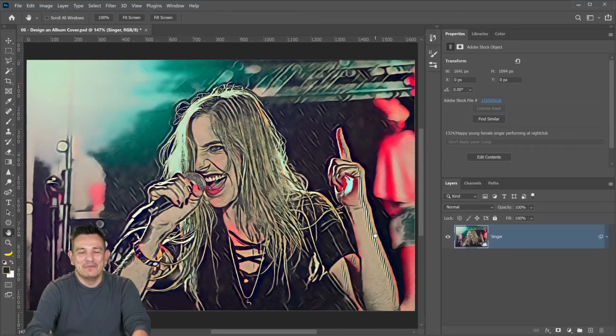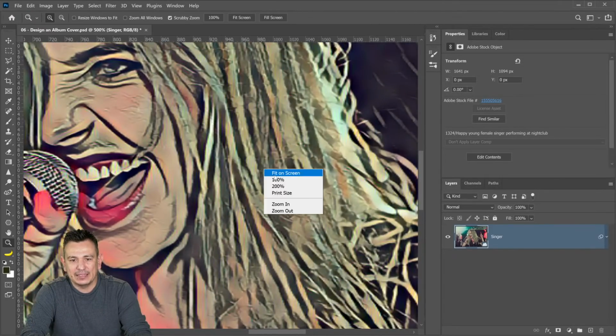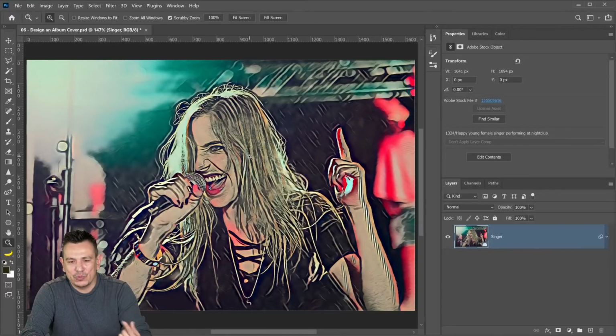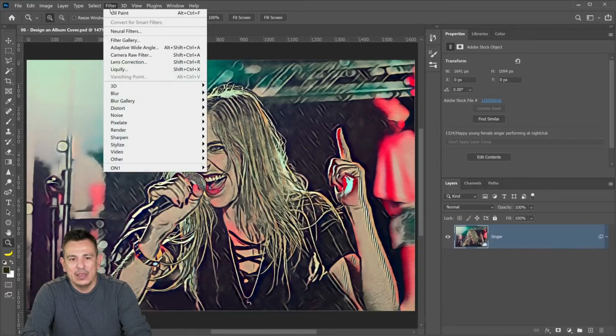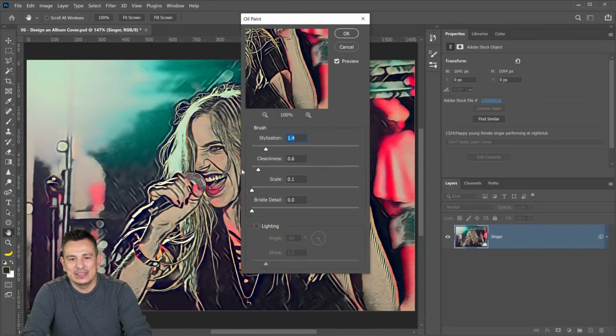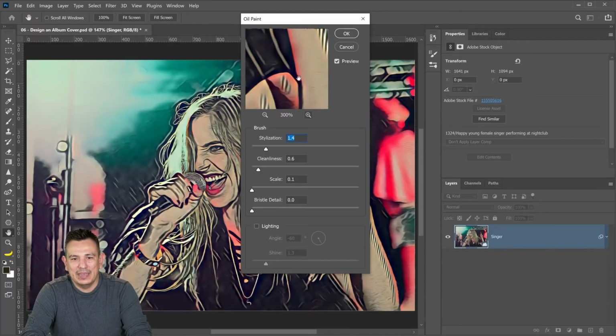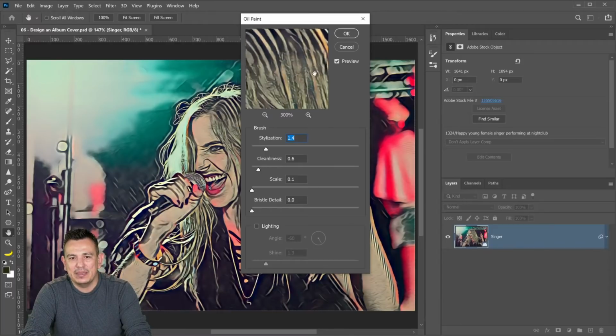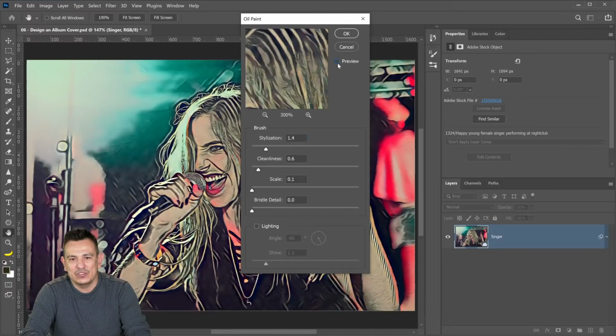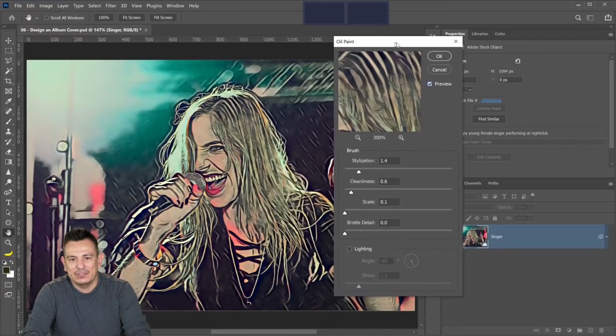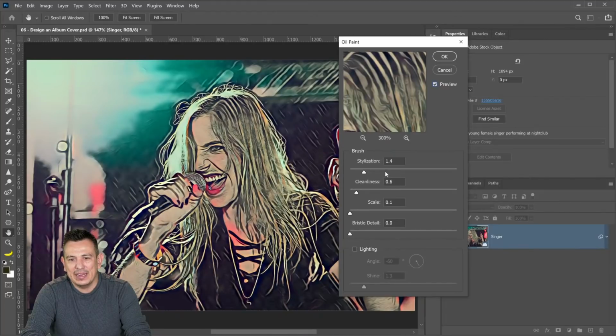Anyway, so this is what we have so far, and from this step we can actually improve the effect by adding more filters to it. One of the filters that I think we should add is the oil paint filter. So if you go into filter, stylize, oil paint, you'll bring up this window, and you can see that it's trying to make it more fluid, more like a hand drawing. So before and after, let me show you that, and you can increase the stylization if you like, and the cleanliness, and all these different things.